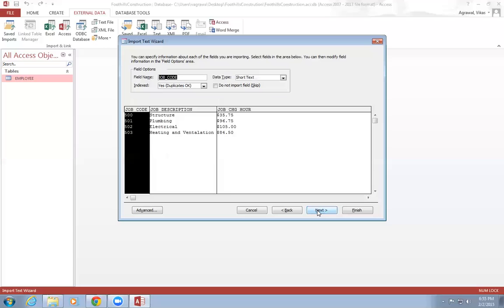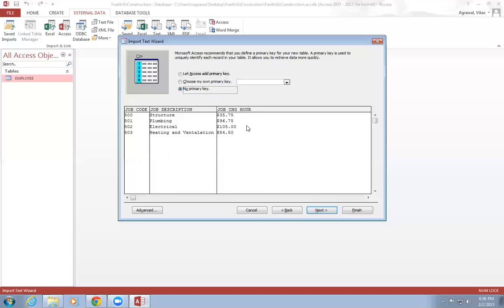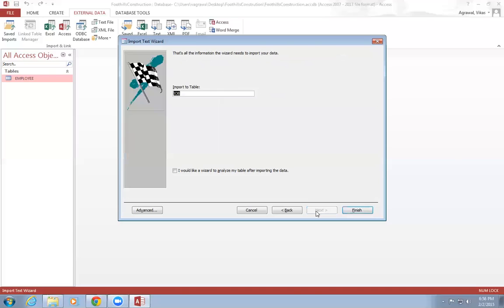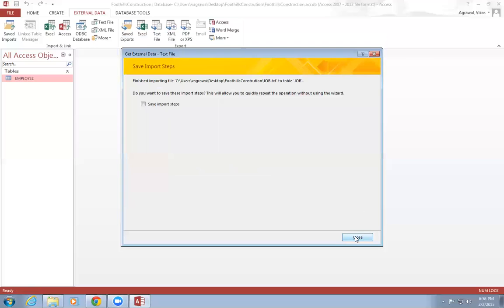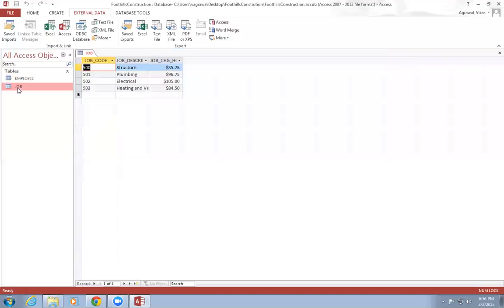Click on next here. I don't want to change any data type here per se, so I will just leave it default. I will not choose any primary key. I will go to the next one here, and I will import that data to a new table called job. I'll finish this one. Say okay here, and you have a job table. Double click on the job table and you have 4 different job types.